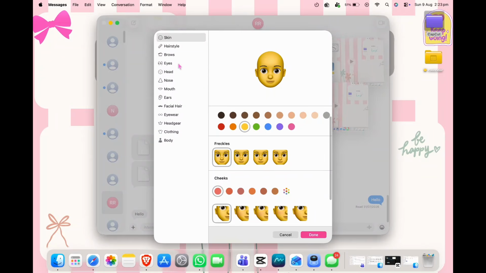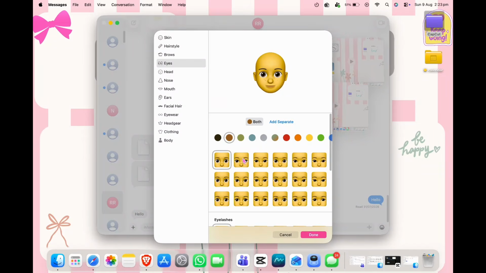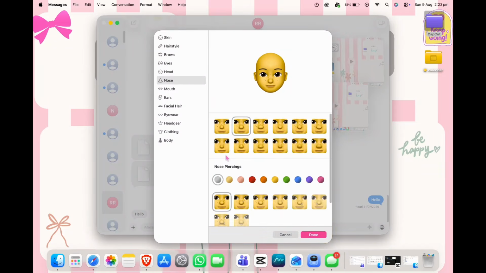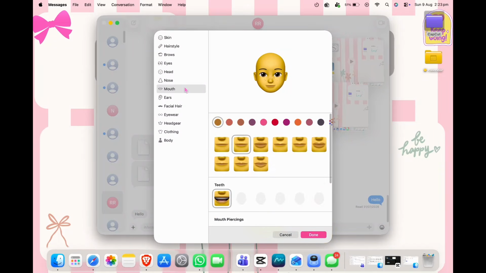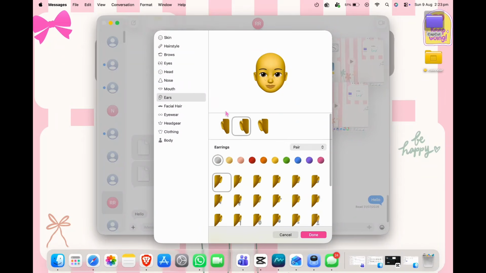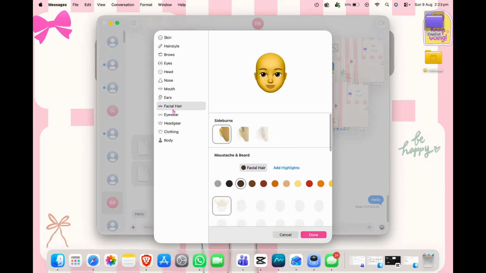You can now customize different features, such as the skin tone, hairstyle, eyes, eyebrows, nose, mouth, and other details to create your Memoji. Take your time to customize each option until you're happy with the look. Once you're finished, click Done to save your new Memoji.